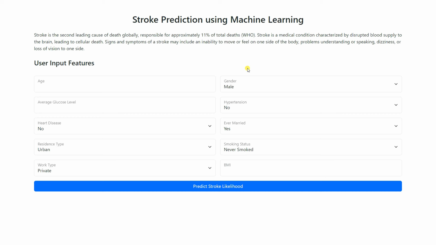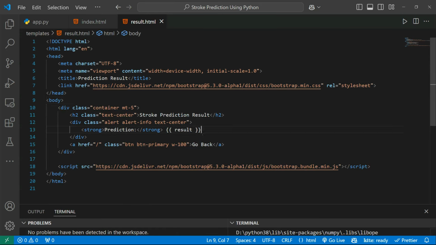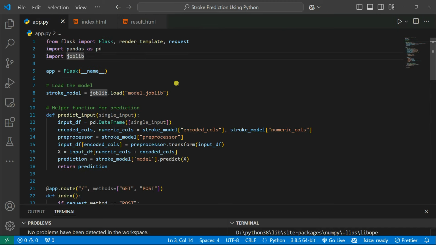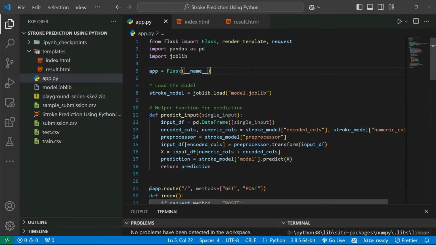Okay, so you can see when I click on this one, a page appears where you're going to see whether the person has a stroke or not. This is the result page, and you can see it's just taking the input from the app.py file, and it will show this result here, as you can see in the application testing. So I simply go to the app.py file, and after that, let's understand what is actually happening here.